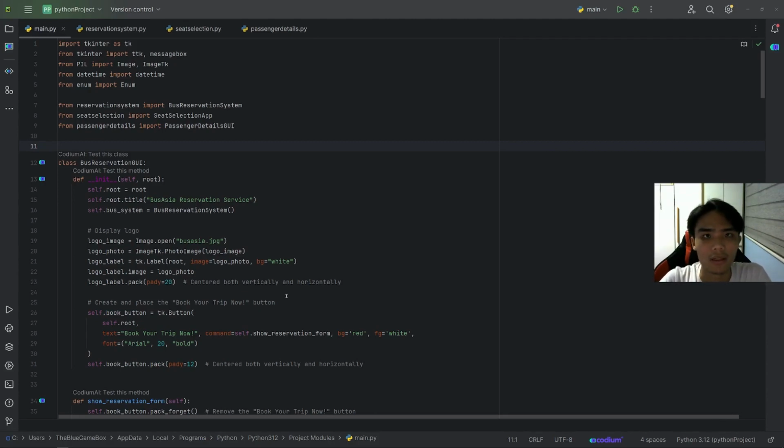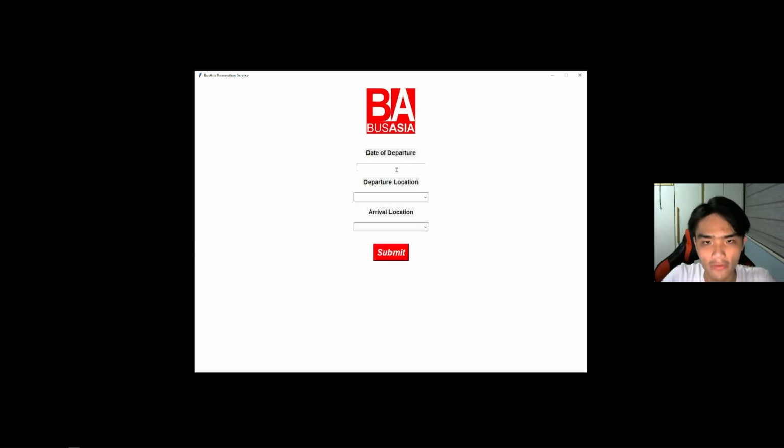Now without further ado, let's just run this program and show you what this program can actually do. So after you've installed PIL on your system or your Python IDLE, this is what it should look like. A white window with the Bus Asia logo and a big red Book Your Trip Now button. Just click on that to get started. So we have all these fields here, and if I don't fill out any of them and just click on submit, it will actually pop up an error message saying, please enter a date in the format of year, month, date separated by hyphens. So let's do that.